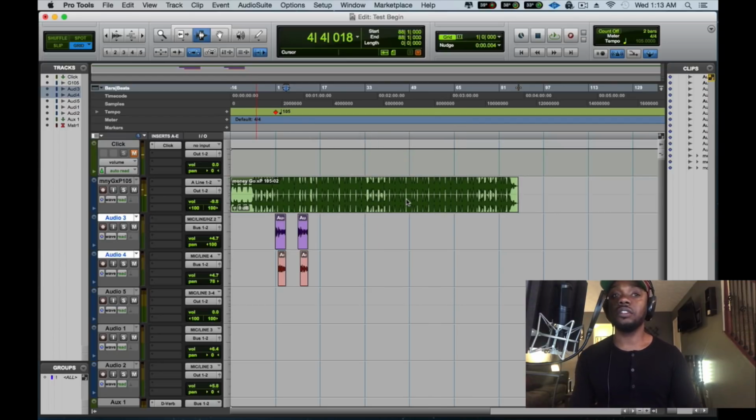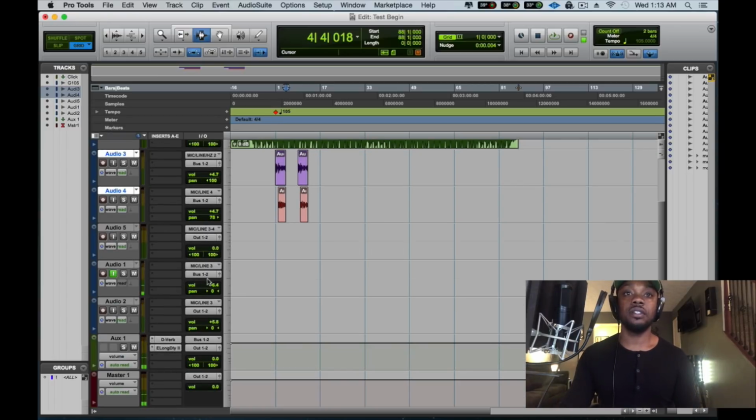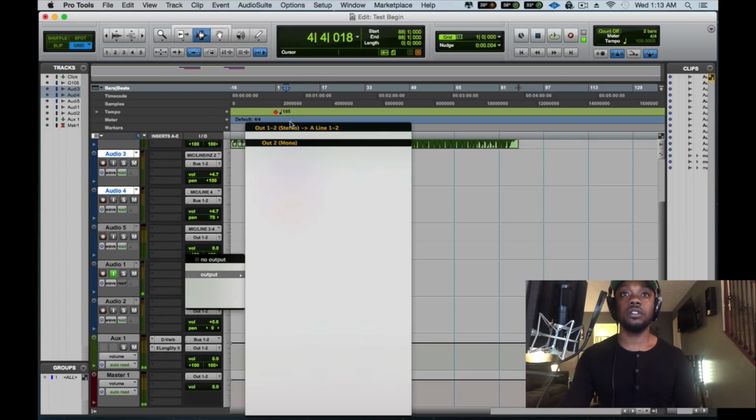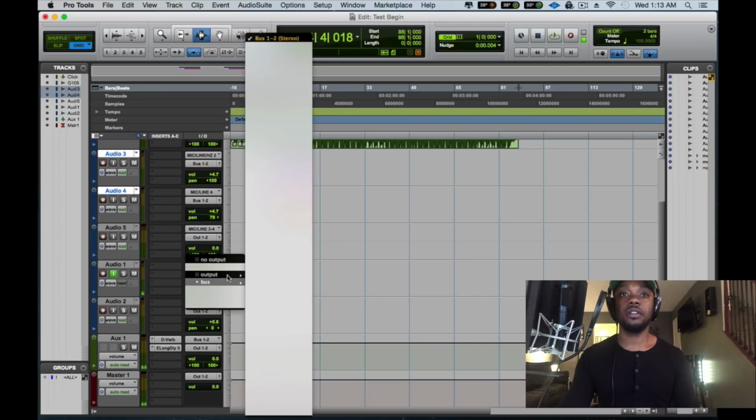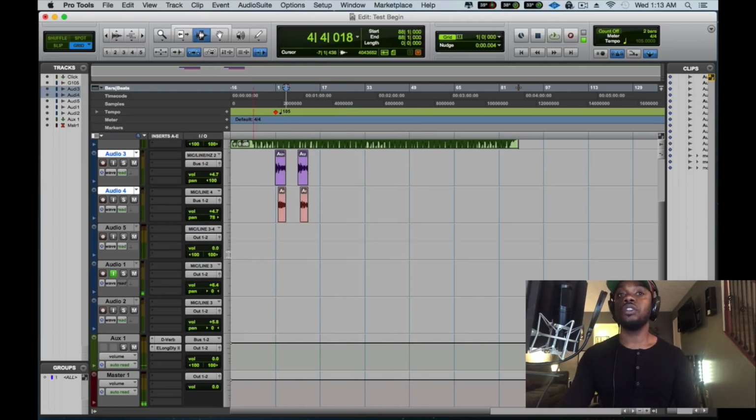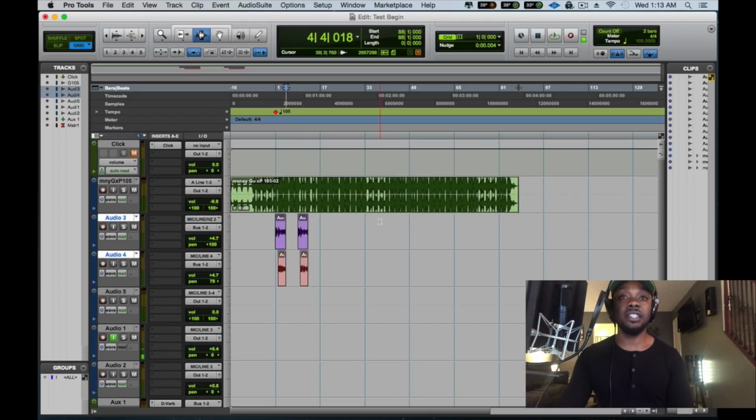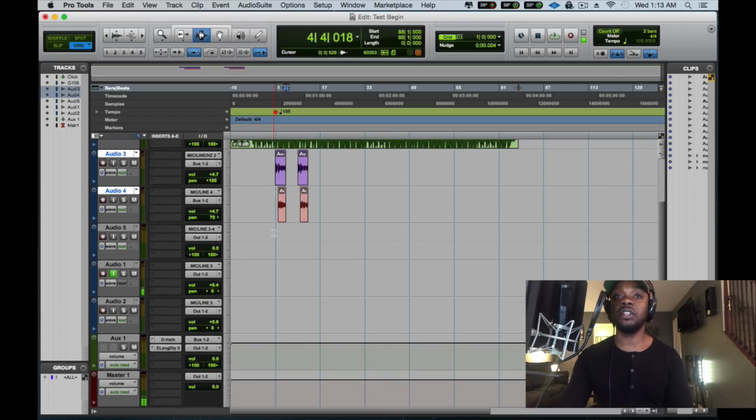And then you can stop the process. Let me take this off. You can stop the process of your bounce by pressing escape, but that's essentially how you bounce it down. Once you bounce it down, it's going to render the whole song, and it's going to put it wherever you assign that particular track to be sent to.